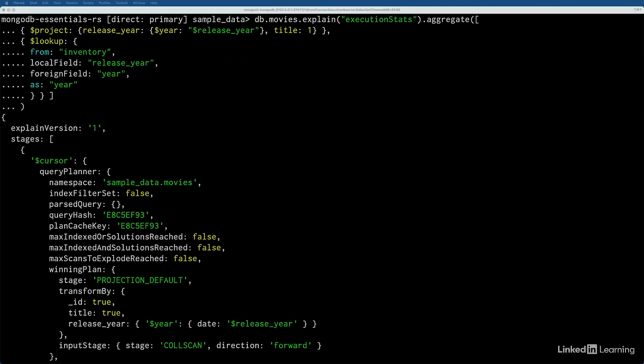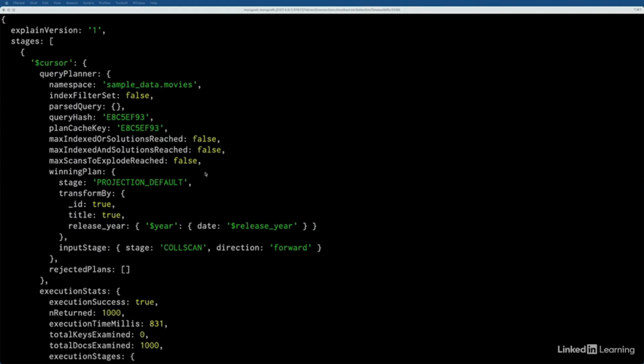Since we passed in the execution stats argument to the explain method, we now get all of this information about how the profiler went about this and which query plan won. So if I scroll down a little bit here, you can see some information about the winning plan. And inside this winning plan document, you can see what happened.